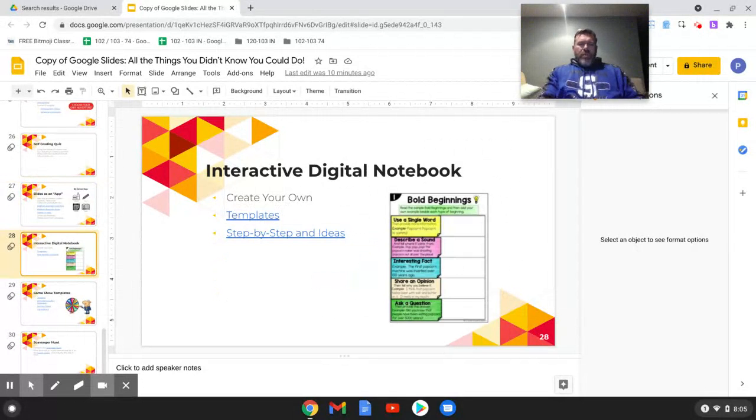Interactive digital notebooks. Again, we looked at one earlier, but here are some other ideas on how you can do it. When you guys did the theories, I used an online digital notebook. Basically, I grabbed a template, erased what I didn't want, added some things that I did want, and built an interactive digital notebook that you guys could then use to follow some of your theories and see what was going on.